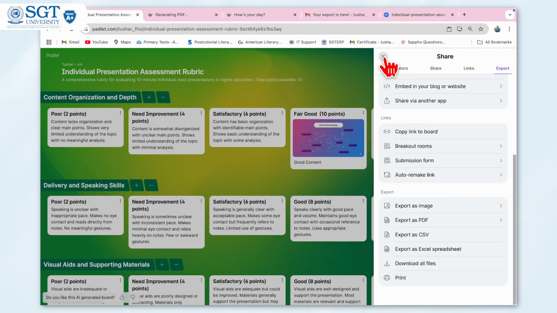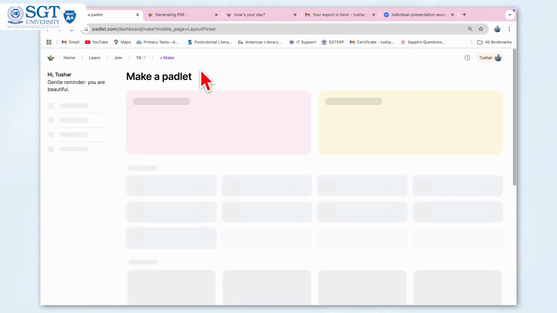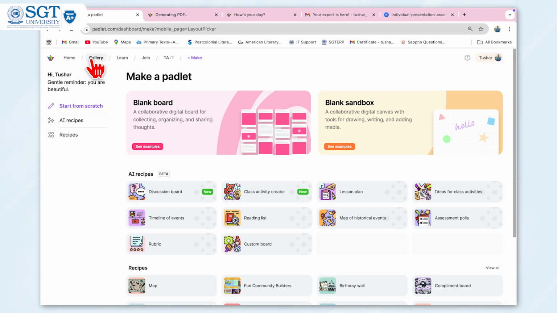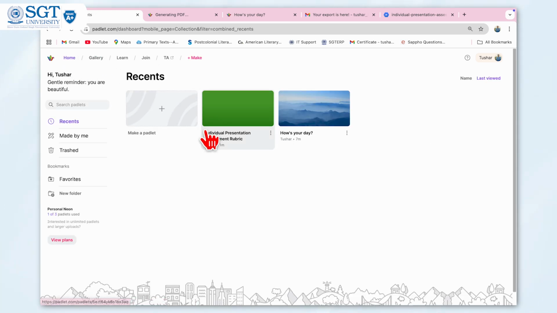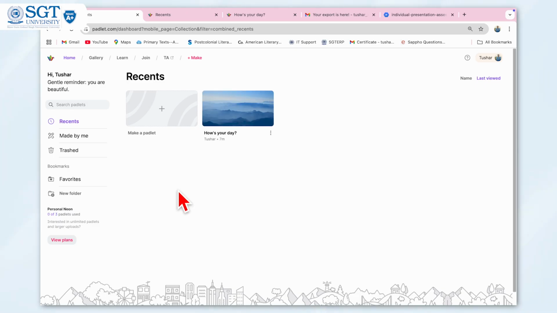So once done with the export part, the last step that we have to do is deleting or sending the content to the trash. Click on the 3 dots and move to trash. So this was all about Padlet.